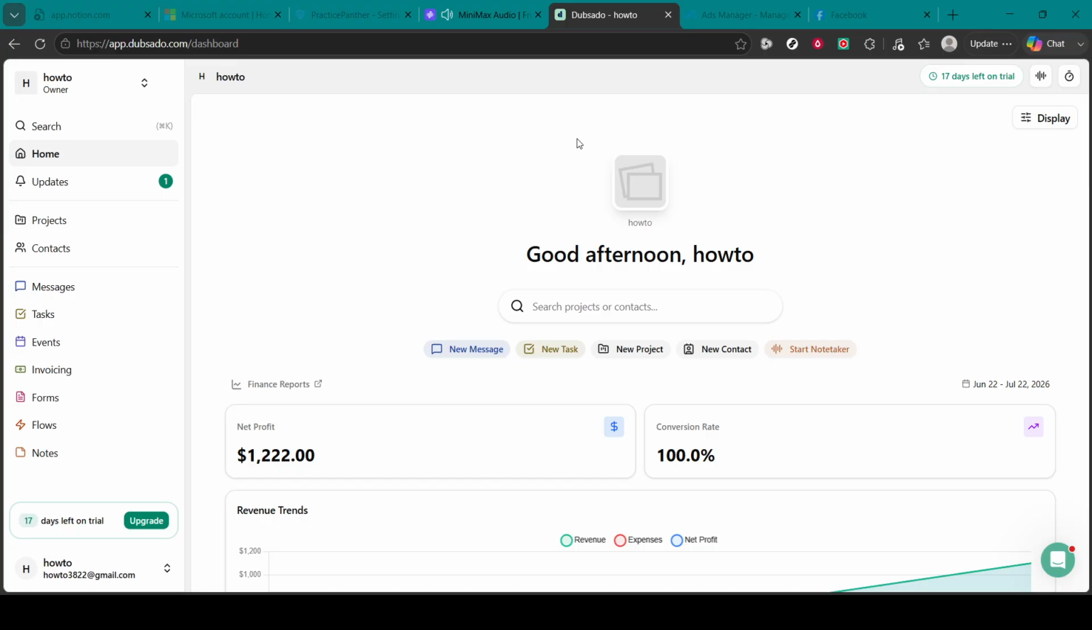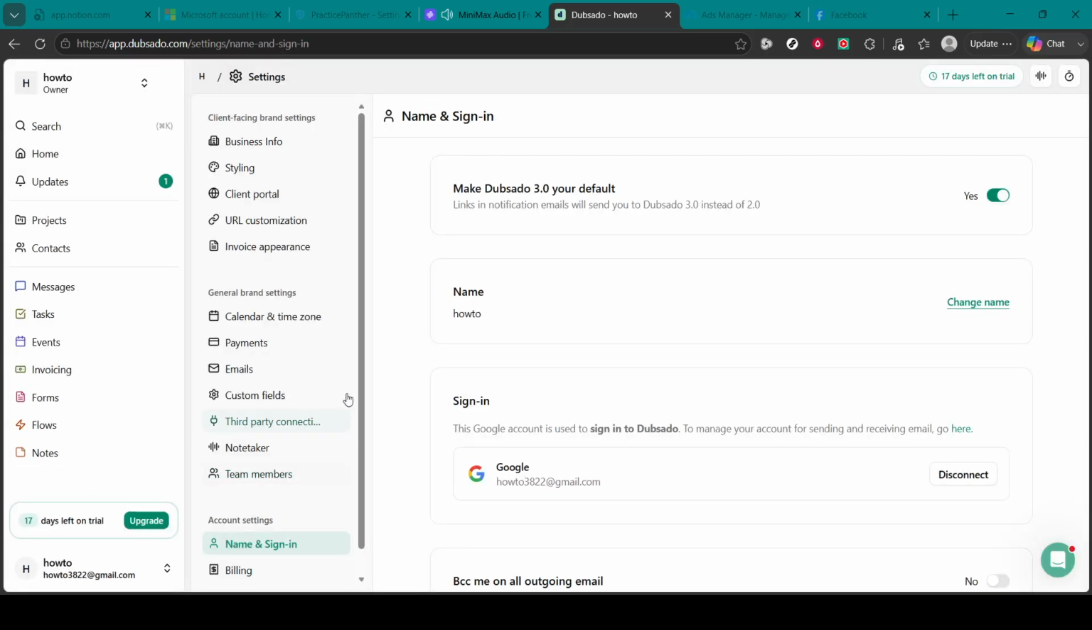To get started, sign into your Dubsado account and make sure you're on the main dashboard. From here, look toward the upper corner of the screen and click on your account name. This opens your account menu, where you'll find various settings related to your Dubsado workspace. From the menu, click on Settings. This will take you to the Settings page, where you can manage different integrations and account preferences.